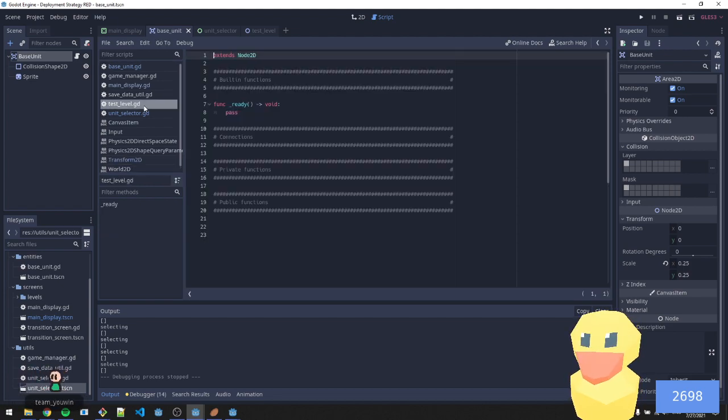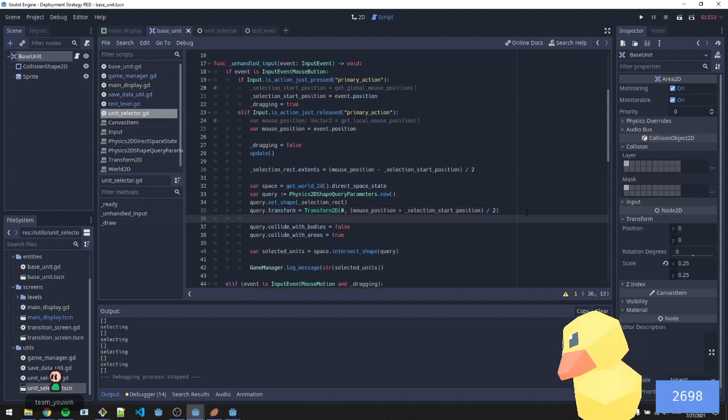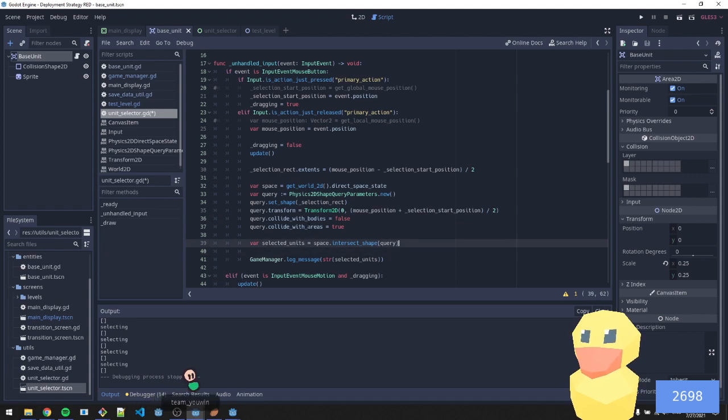Alright, so let's see what the position looks like. Unit selector. So we are feeding in the transform. So the only things that we are changing, right? We're changing the size of the selection rectangle, and we're also changing the position, the start position of the query. Okay. Interesting.